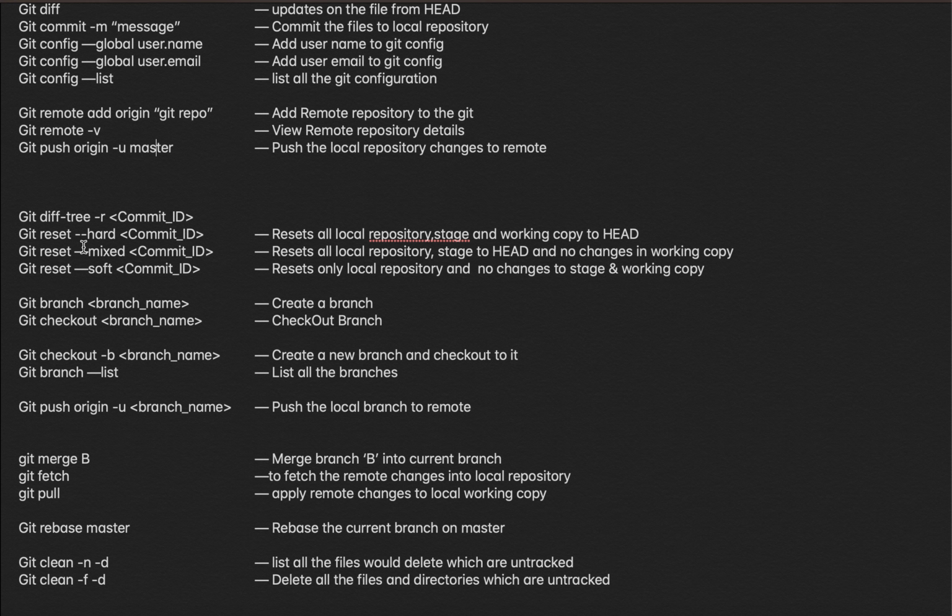Whereas if you don't want to lose your working copy changes, the mixed will help you. Git reset hyphen mixed just resets the local repository and stage to the head, with no changes in the working directory or working copy. And git reset soft resets only the local repository, with no changes made to the stage and the working copy. So it will just reset to the head on the local repository, not on your working copy and not on your stage. You will not lose anything in your working copy and the stage.